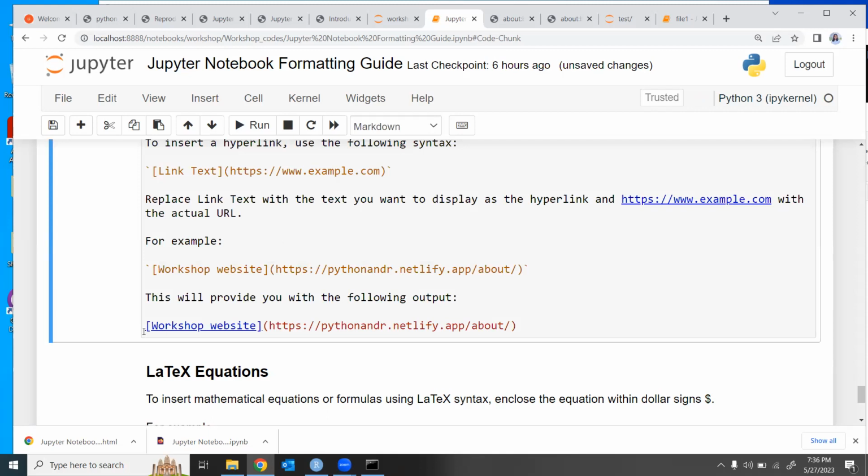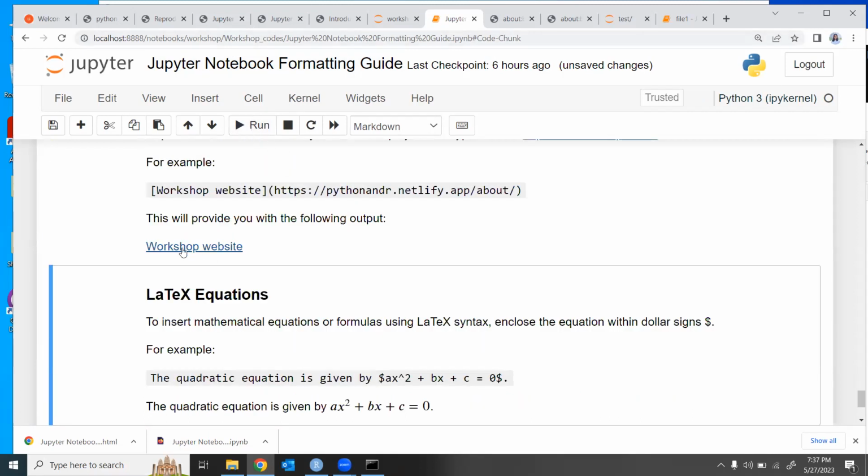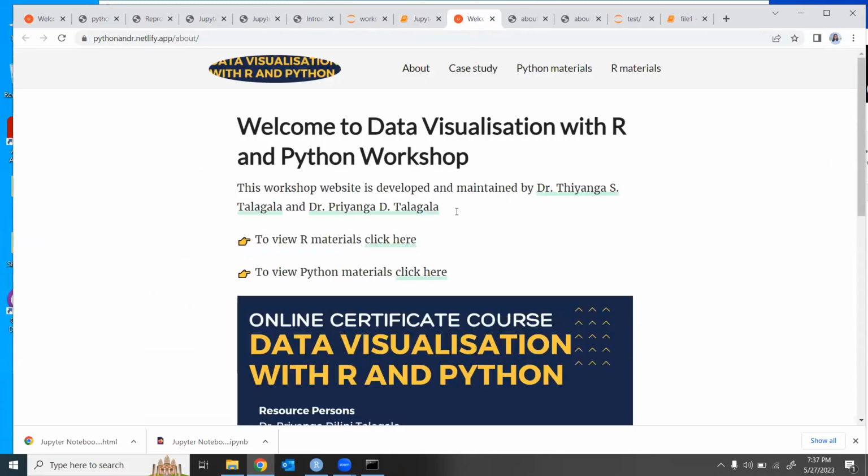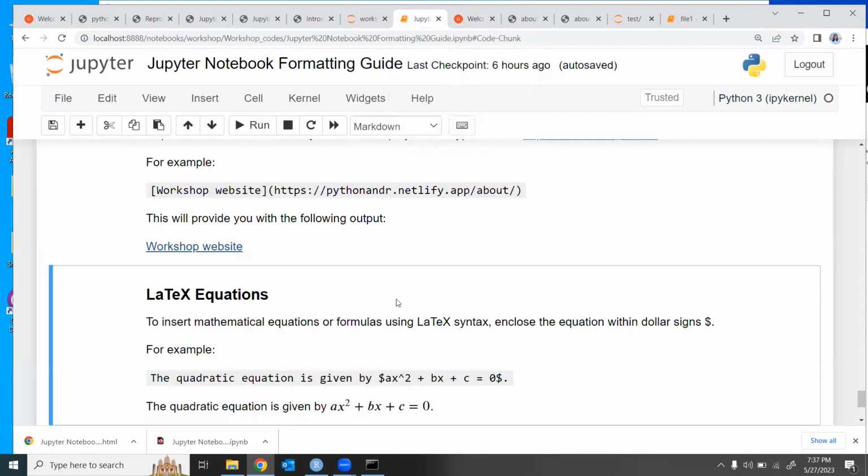This is the format. You have the description that you want to show inside the square brackets. And then within normal brackets, you give the required link. Now I have linked this one to our workshop website link. And if you run it, here you get the workshop website. If you click on that one, now it will bring me to this link.